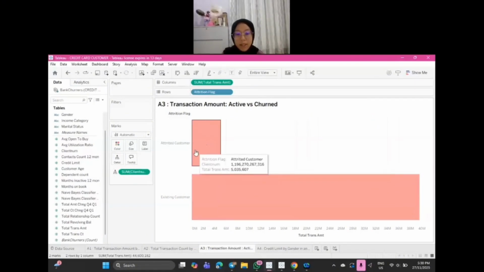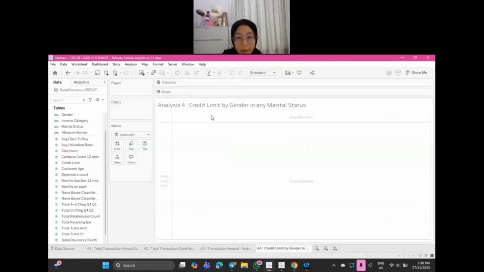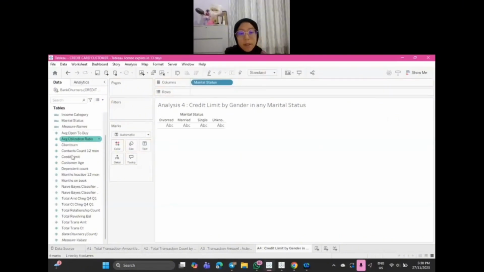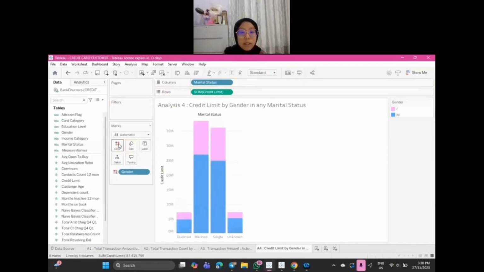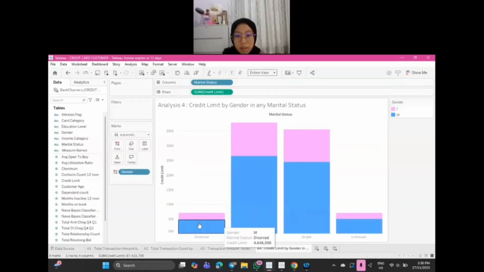Okay, so next we're going to move to analysis 4, which is the credit limit by gender in any marital status. So first of all, we take marital status to the column and sum of credit limit because we want to know the credit limit between the marital status and gender. So for the gender, we're going to put to the column. Okay, so make it to entire view, and this we can see for any type of marital status, the female is more credit limit than male. Okay, so that's all from me.